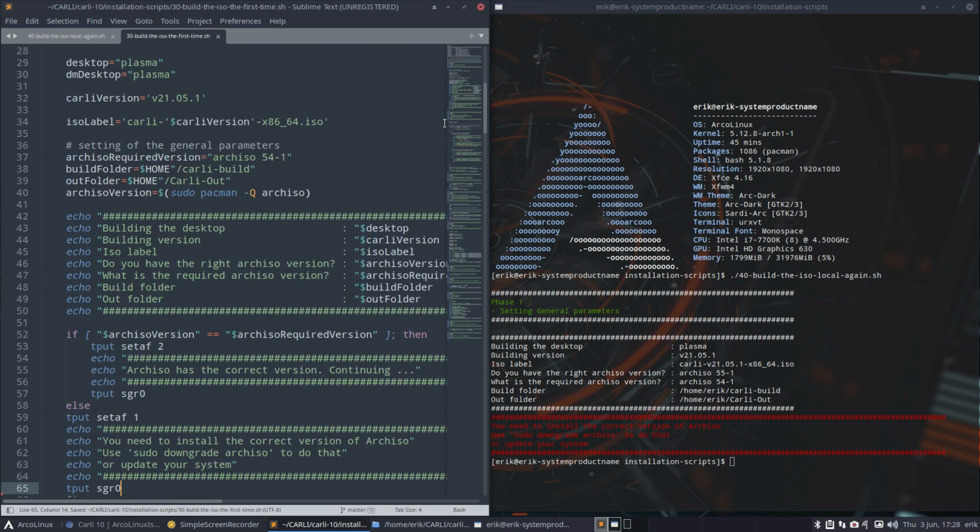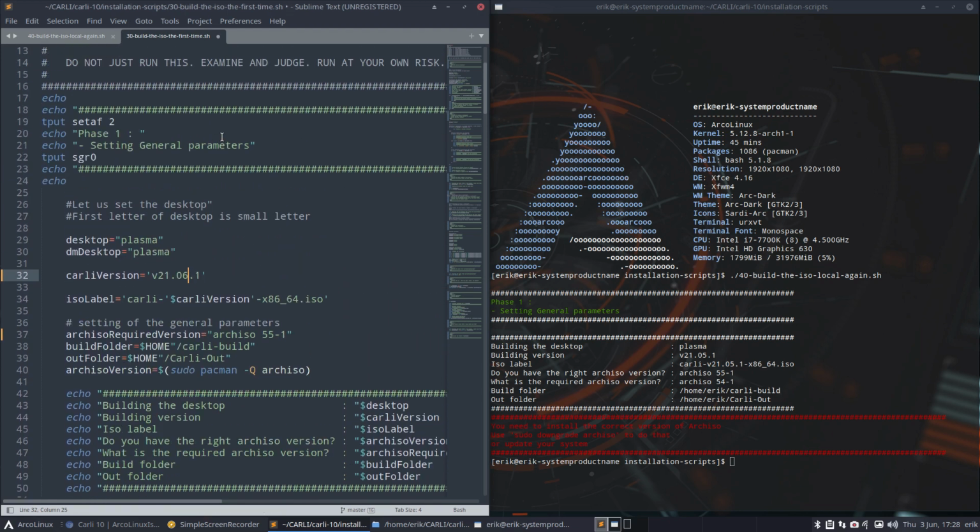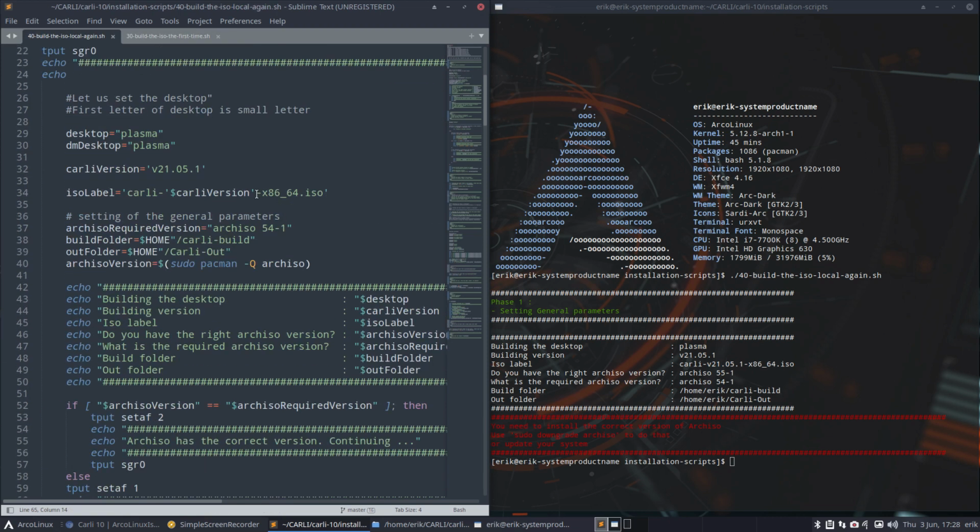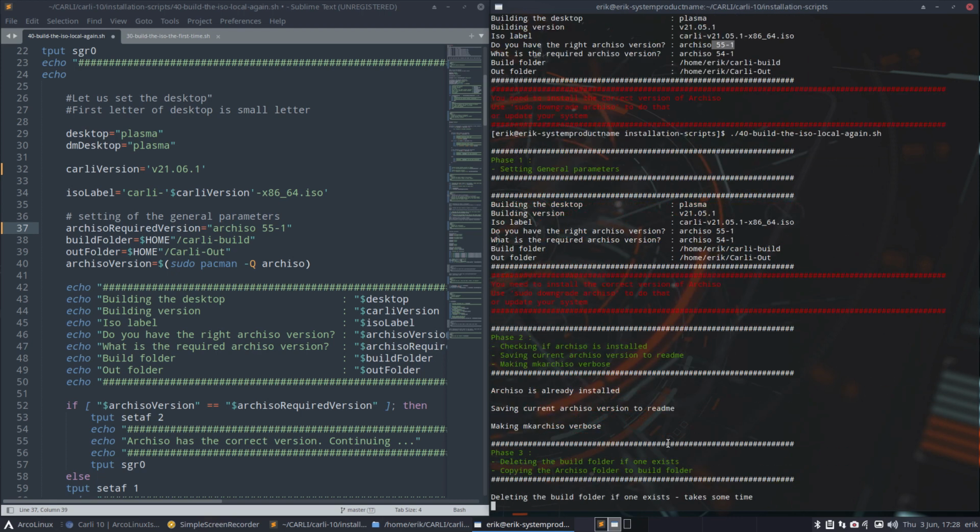So I've deleted that by now, and the required version is actually 55, right? So we've done our changes. Aha, another one, 6. And go back to number 40. So the correct version that we want to have as ISO is 2106, and the version that we use is 55. So here it says there's a difference between this version and that version, so hence I stop. So I've deleted that, and I've also changed the reference. So now poof, it just goes on.